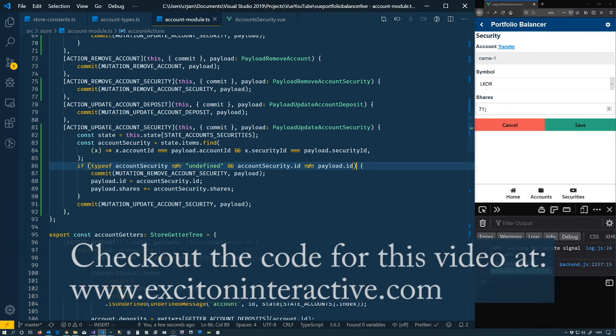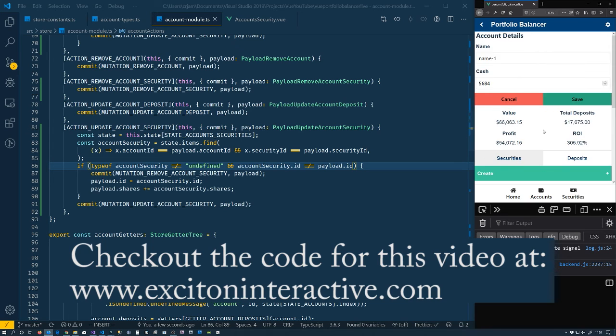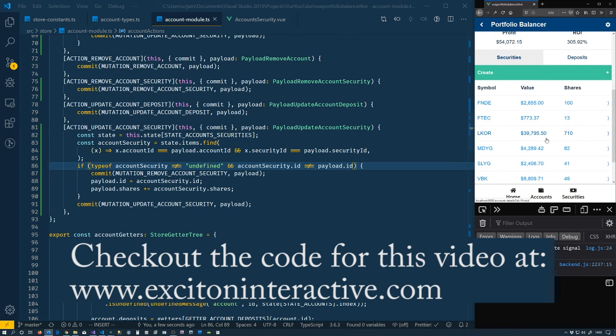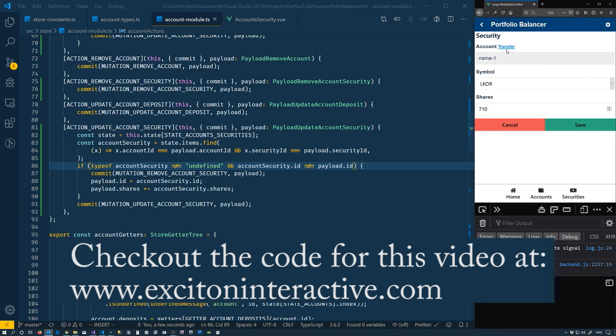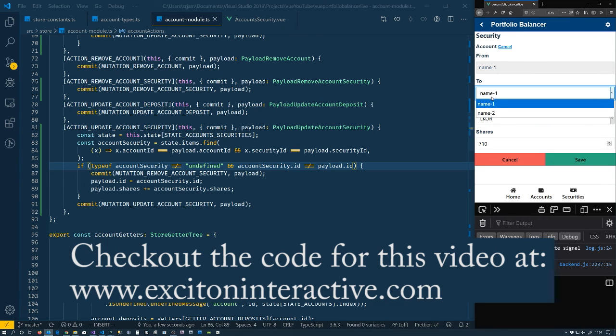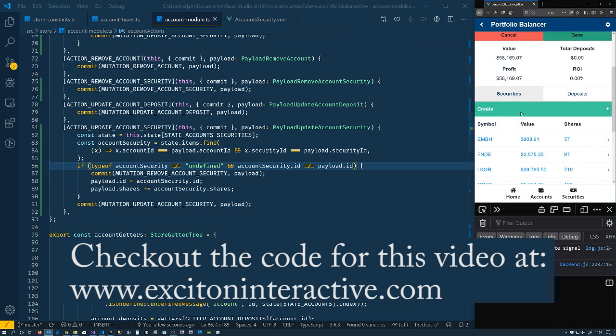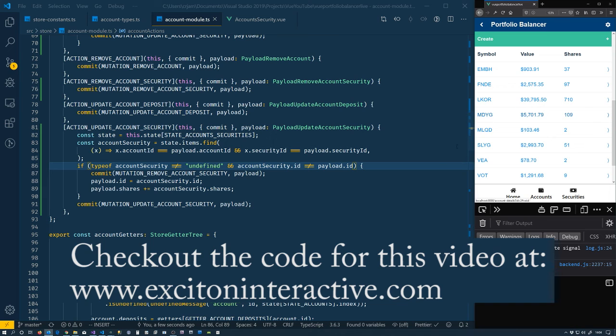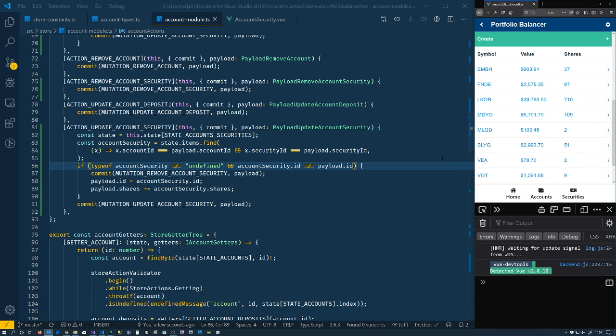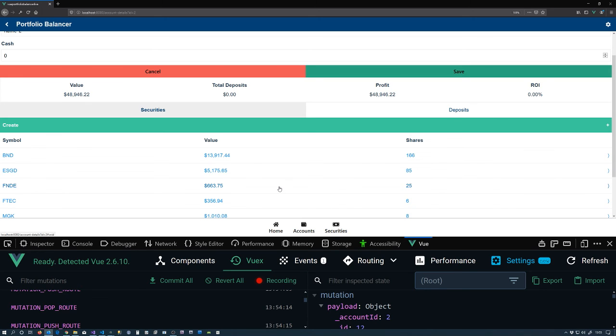And so we have this one with L-core with 710 now instead of 71. So we save that. We can see that it now has the correct updating, and we can still, of course, transfer everything. Everything else should still be working correctly. So I think now we can go back to finishing up the video. So yeah, I think we're able to add and update account securities now.